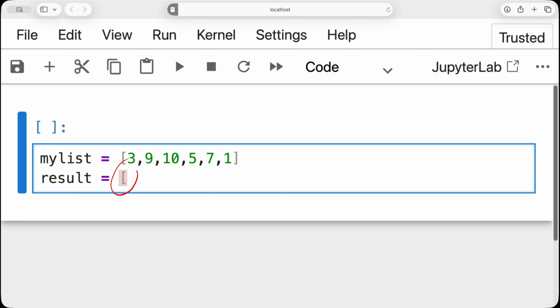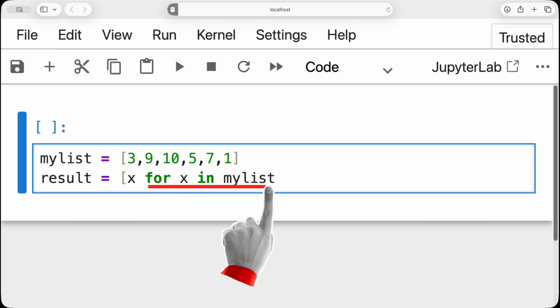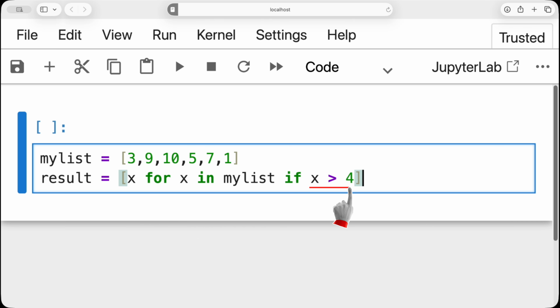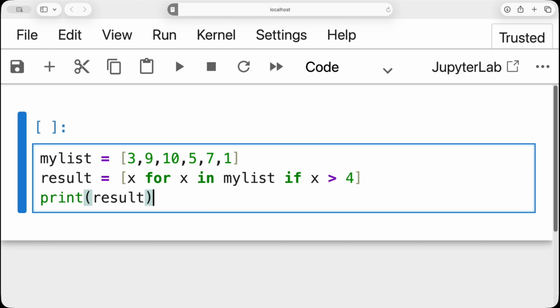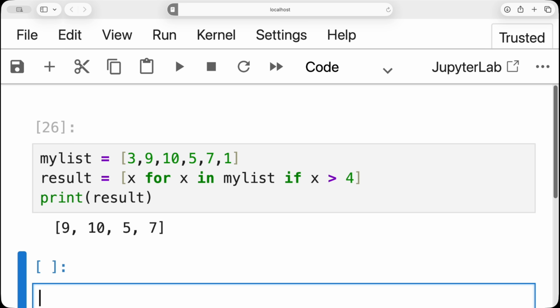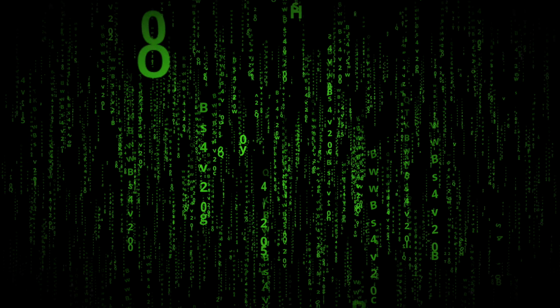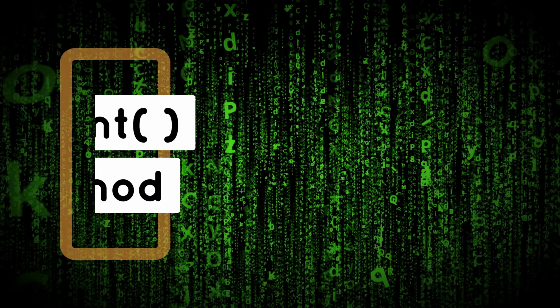Now here is the important part. You start with a square bracket to indicate that this is a list. X here is the value that will be retrieved one by one that will eventually form a new list. Then, for all the X that is in the list, get X that is greater than 4. When you print the resulting list, you get 9, 10, 5, and 7. What happens here is that while iterating every element in the list, if the element is greater than 4, the program will pick the value of that element to be added in the new list.